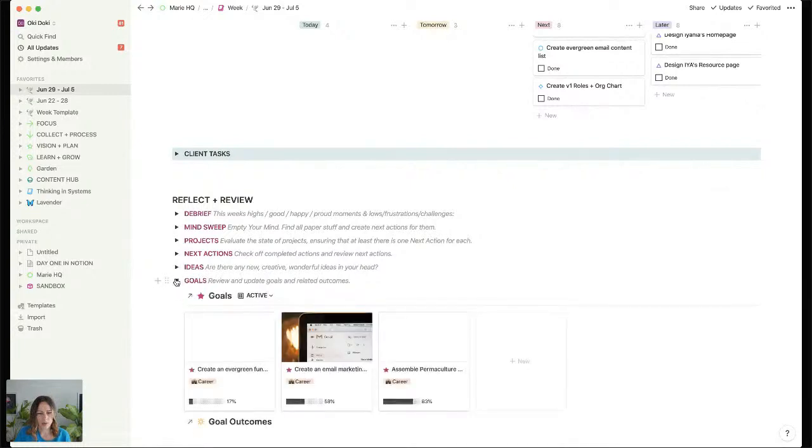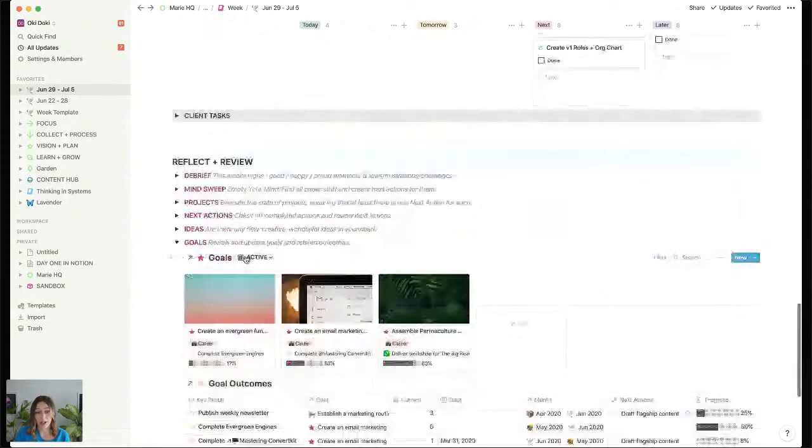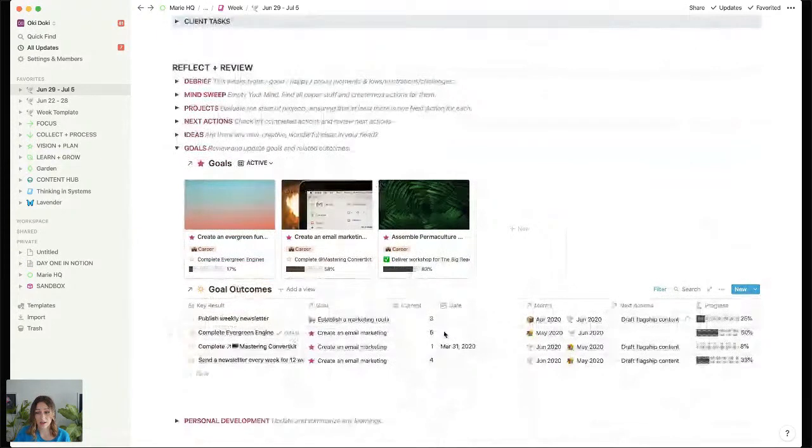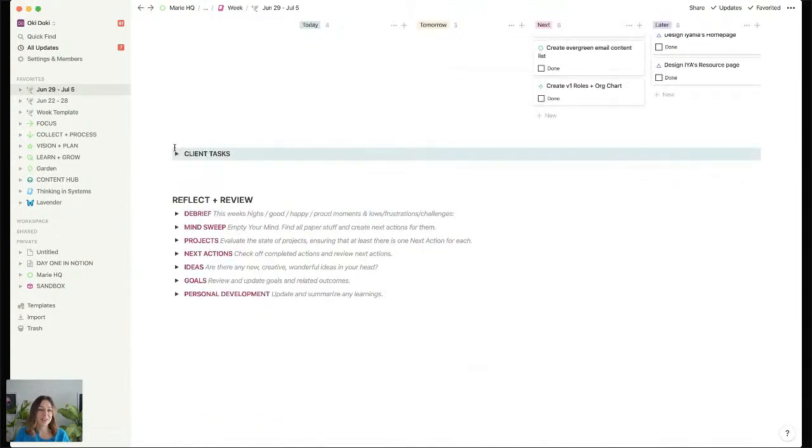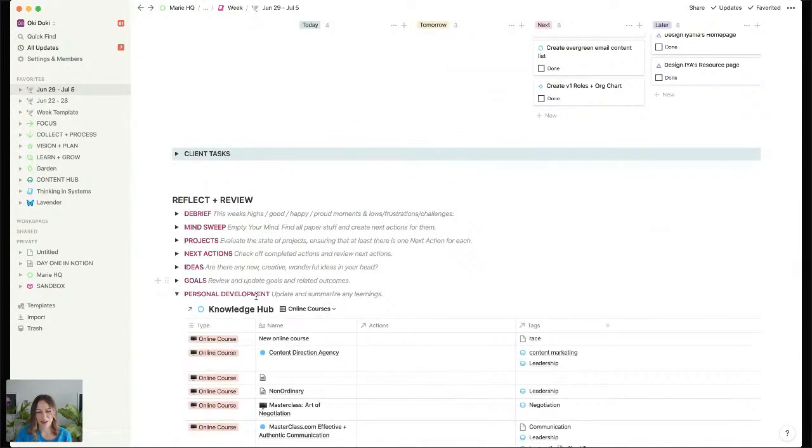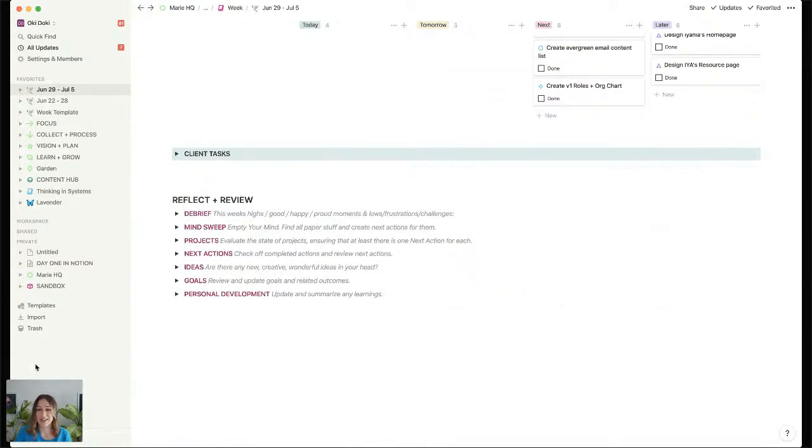And goals, right? So I pull in my goals database right here, and the outcomes are right here, and I can update that status, and I can see the progress. So I don't need to click around. Like I can just go to the goals if I want to, but this allows me to have that snapshot view. And doing this weekly review, I swear it's a life-changing habit. And then my Knowledge Hub, update and summarize any learnings. That all happens here. So that to me is the power of the weekly agenda.